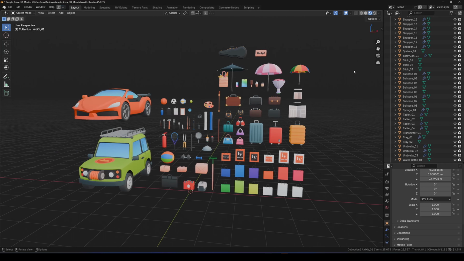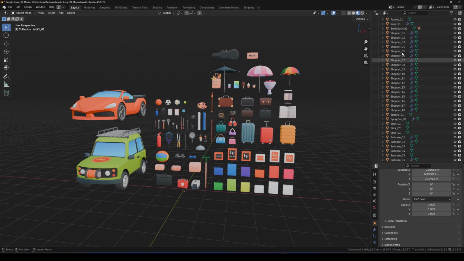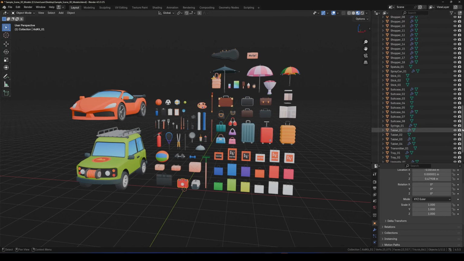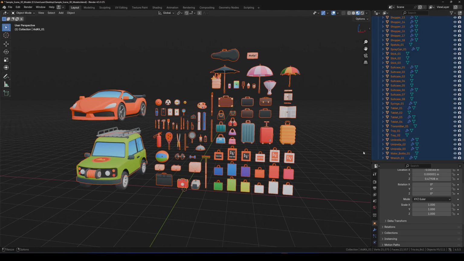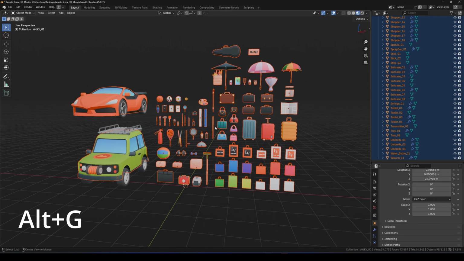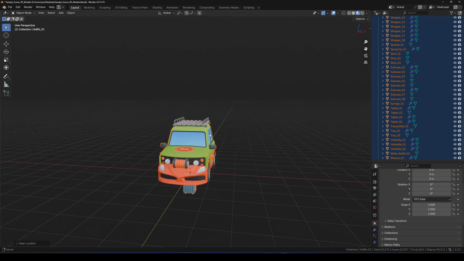Next, select all assets in the outliner. It is important to do this specifically in the outliner so that only parent objects are active. Then press Alt plus G to move the objects to the 0 coordinates.